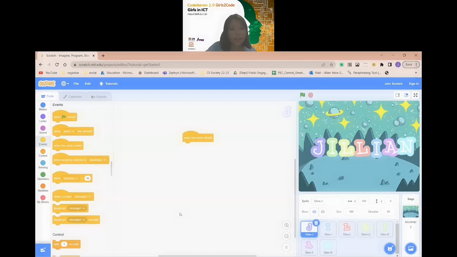So you can choose other events as well, such as when the green flag is clicked, when the space key is pressed, and many more options. It really depends on you what events you want to start the animation. So I want to let the J rotate.